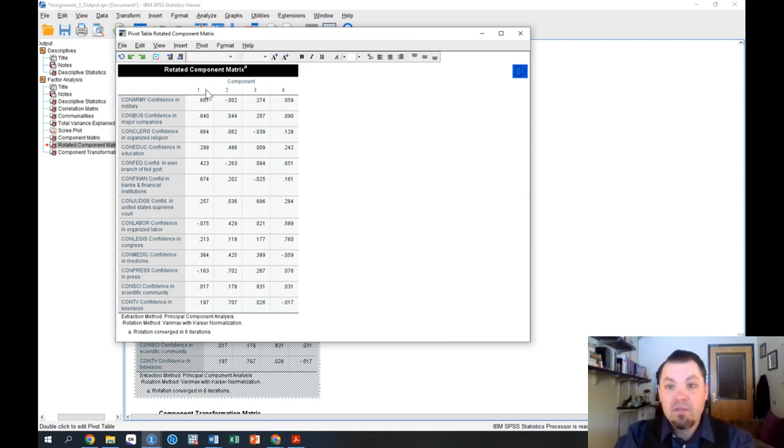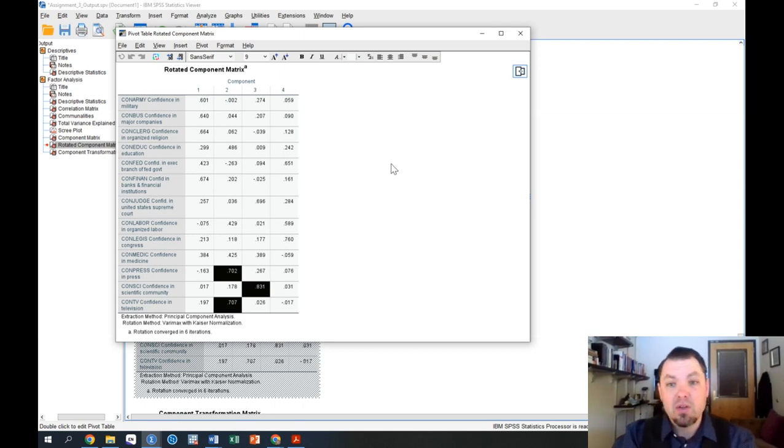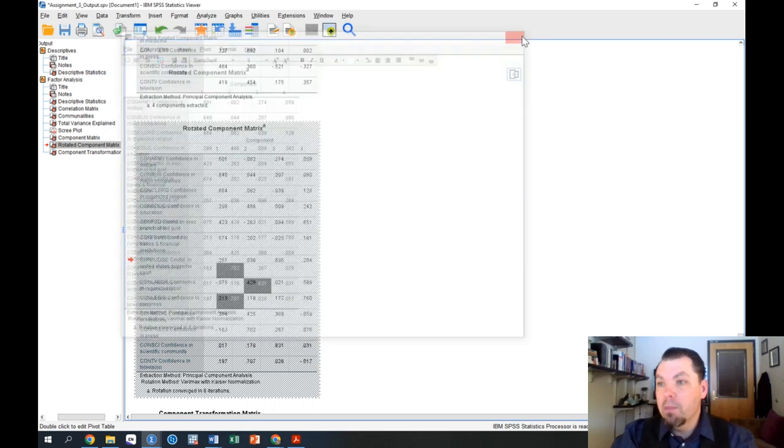So this first factor would be made up of these 3, this one, and that's it. So those 4 variables would make up the first factor, right? The second factor would be made up of this one and this one. And the third factor would be that one. And then we can go down the line. So we're really looking for any factor loadings that are greater than 0.5.